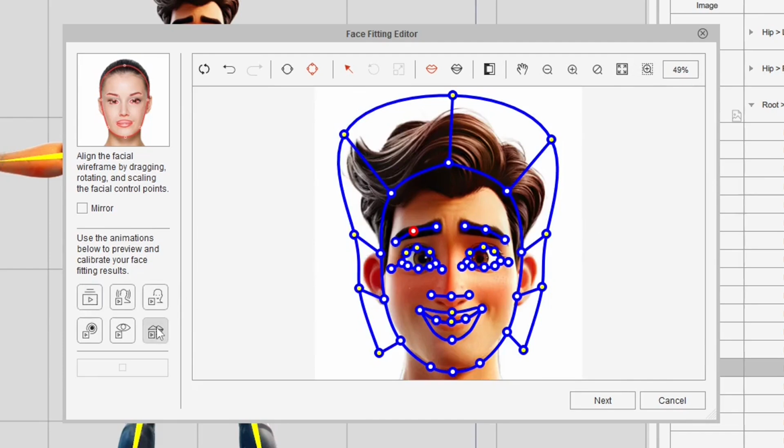Now you do have some preview buttons in here so you can see how it's all looking, but just be warned that this particular face fitting editor is very buggy on the previews and it often doesn't look anything like what the final result is going to be, but we'll run through it just so that you can see how it's looking. This button here will play all of these through, or you can just do each one individually. So I'll do them all through once and see what it looks like.